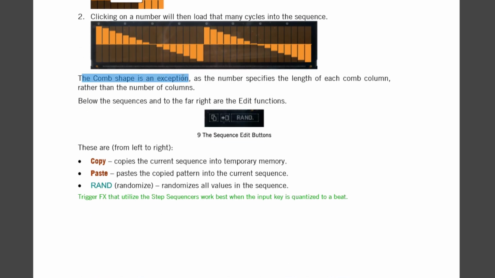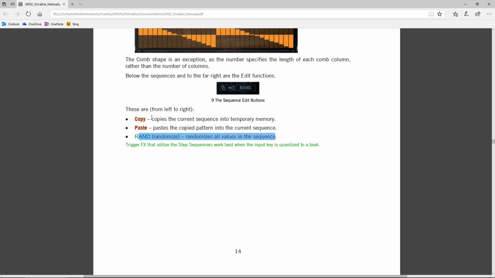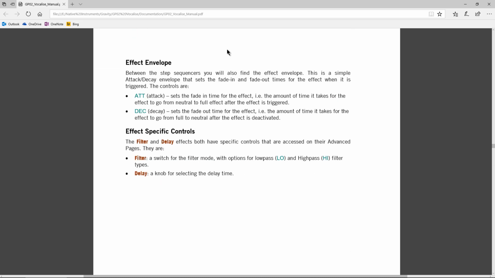We'll go look at this in a minute. The comb shape is an exception, as a number specifies the length of each comb column rather than the number of columns. And then we have a random button there, randomize, which is pretty cool. We can copy and we can also paste our sequences there. And our effect envelope, which is basically the same thing, our attack and then decay, and then effect specific controls. The filter and delay have specific controls that are accessed in their advanced pages. So filter, a switch for the filter mode, options for low pass and high pass, and a delay.